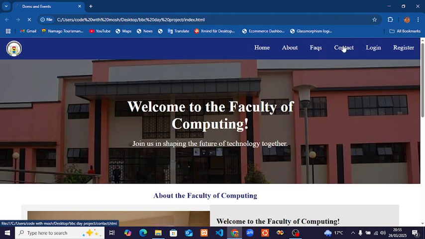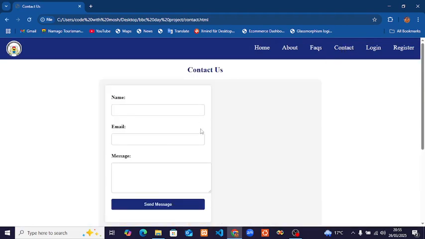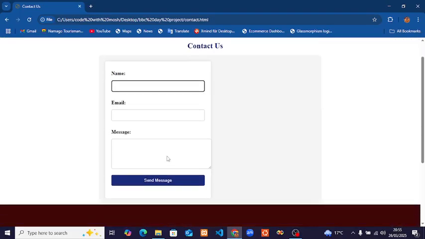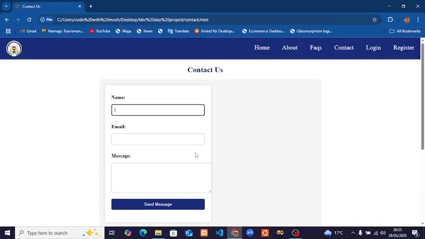So I've designed this form, which is a contact us form. We are going to use this form so that if the user comes on this site and is submitting the data, we can receive it in the database. So this is what we are going to do today.